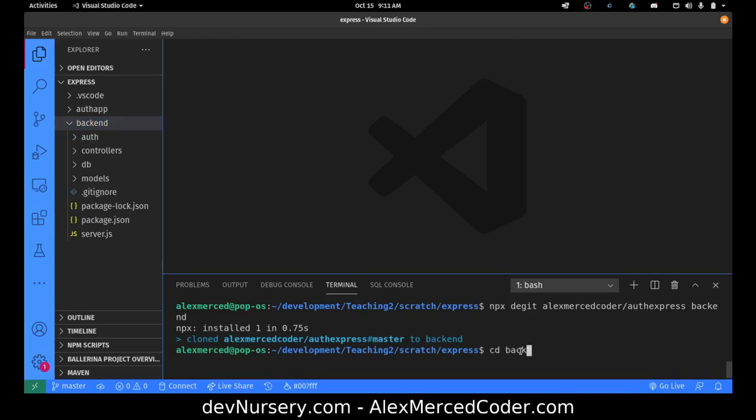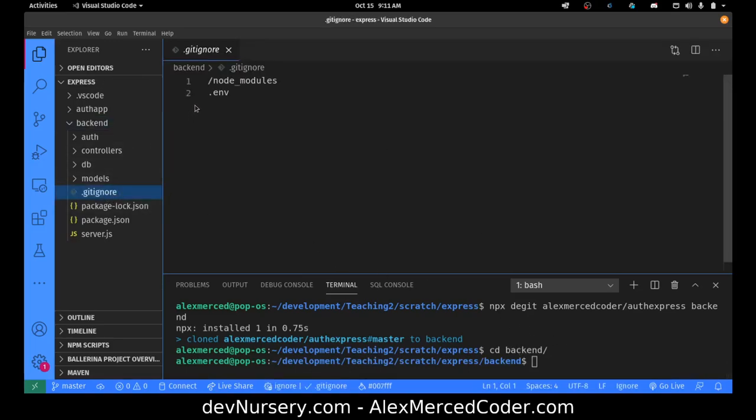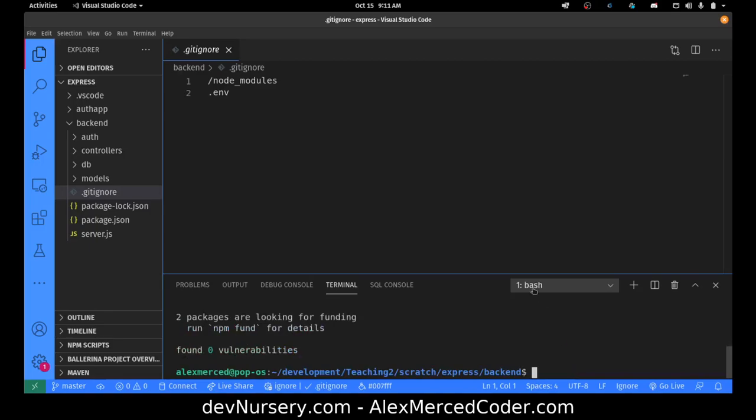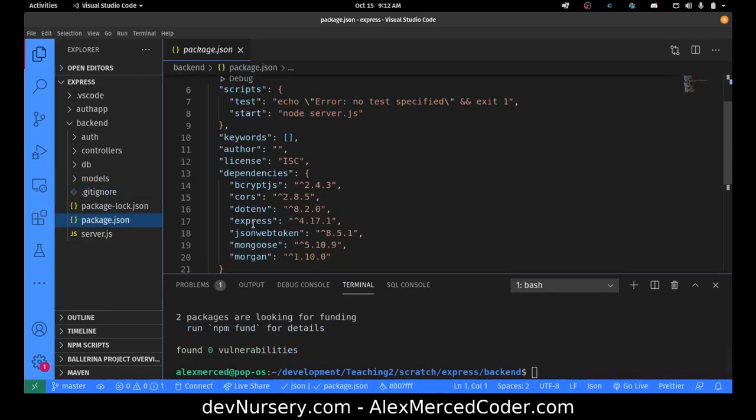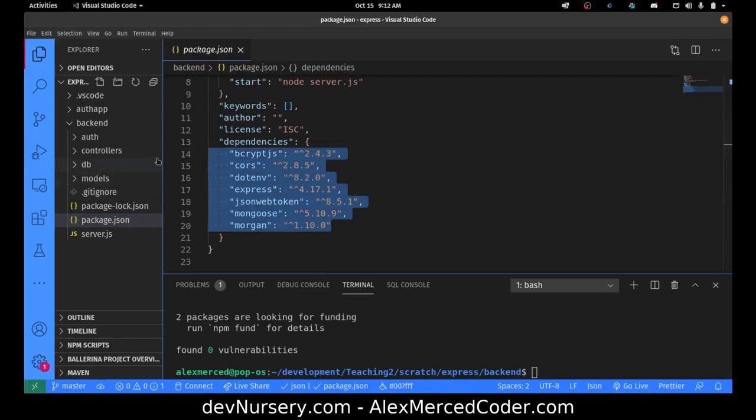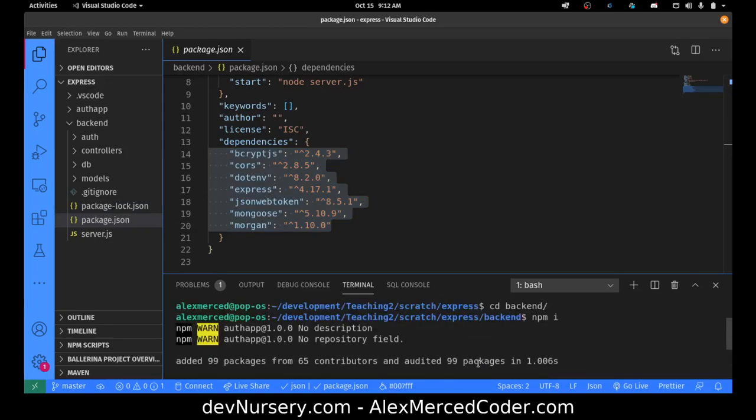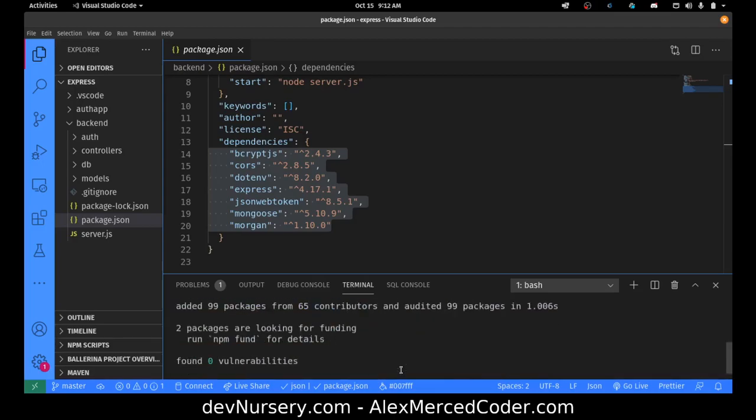I'm going to go into the backend folder, because again, in my git ignore, I have node modules and .env. So this means two things have to happen. One, I have to reinstall my dependencies, so I have to hit npm i, so that way it reinstalls everything for this project. Okay, that was quick, because everything again is listed in package.json, so it knows. Okay, and did that pretty quick. 2 packages are looking for funding. 99 packages from 65.